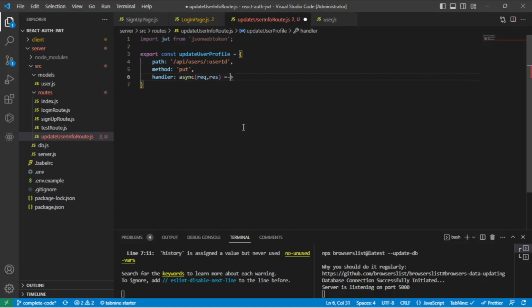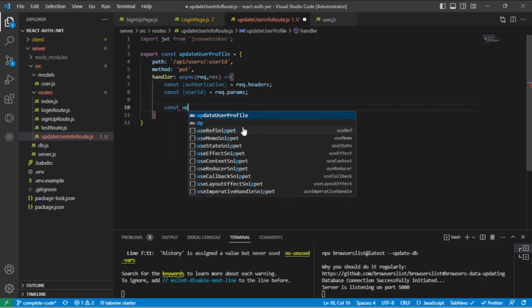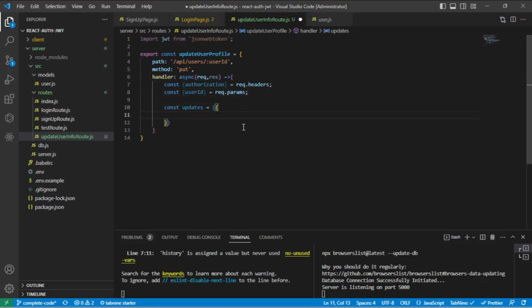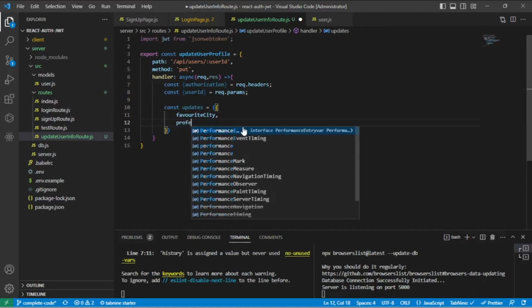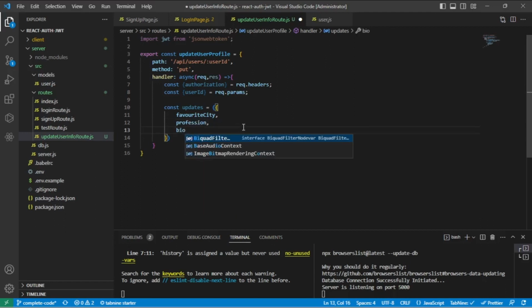Then the handler will take an async arrow function with request and response arguments. Create a destructured authorization to pick from request.headers. And also we'll create a userId, destructured from the request's params. Then we'll define an object update with the keys favorite, city, profession, and bio, just as in our model, and assign it to the result of a self-invoking function that will take request.body as its argument.